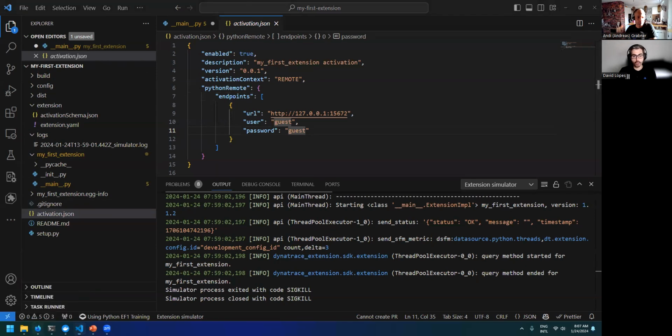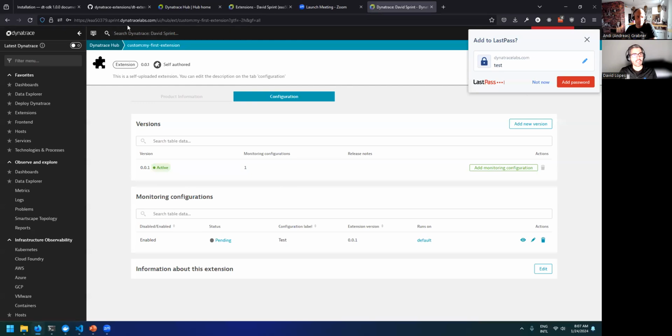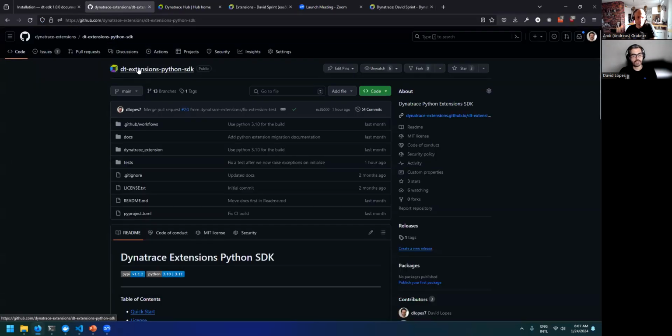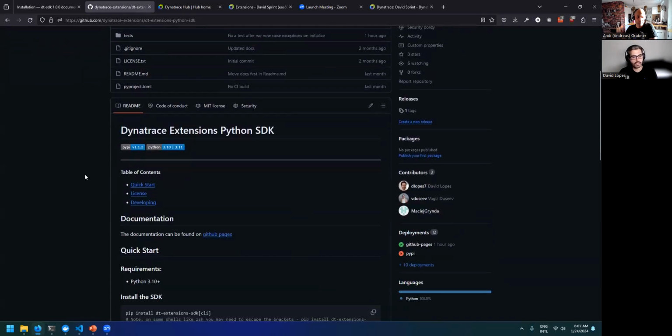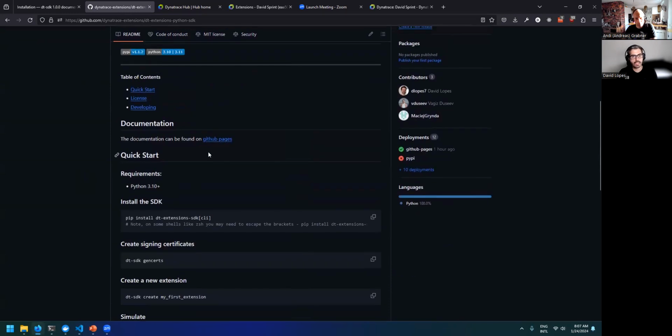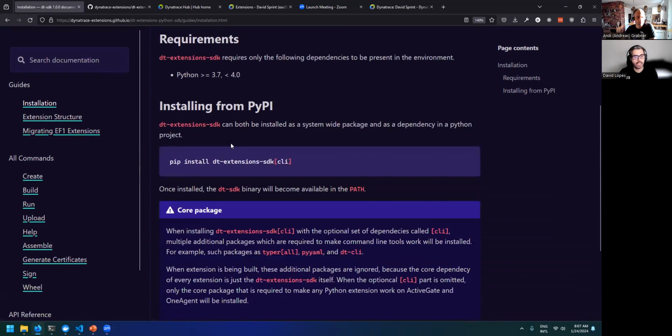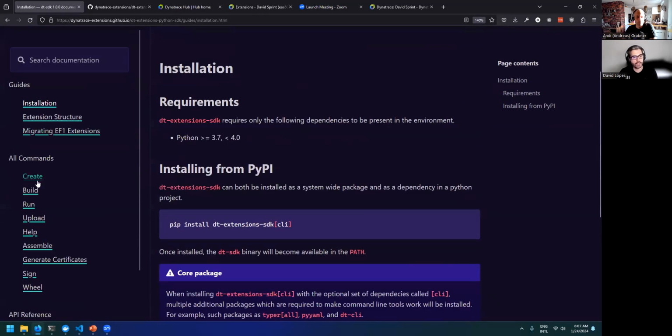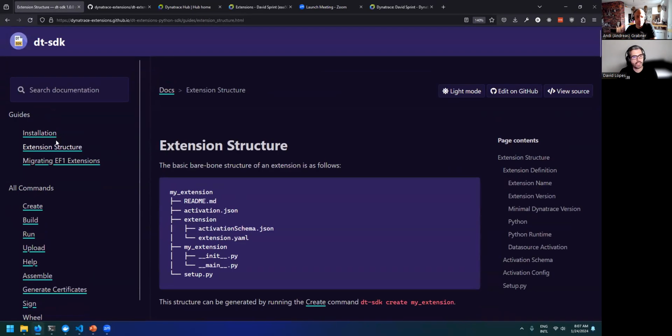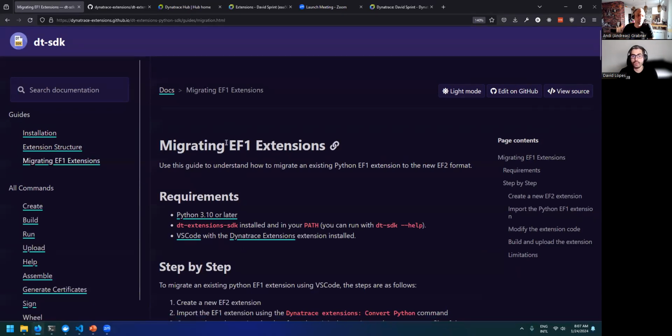Of course, there's documentation as well. Like I mentioned, the Dynatrace Extensions SDK is on GitHub. It's on our Dynatrace Extensions GitHub project, and it has documentation here on the GitHub pages. So it tells you how to install, how to run an extension, what the possible commands are, and what the structure of an extension is. And it even has a section on how to migrate EF1 extensions to EF2.